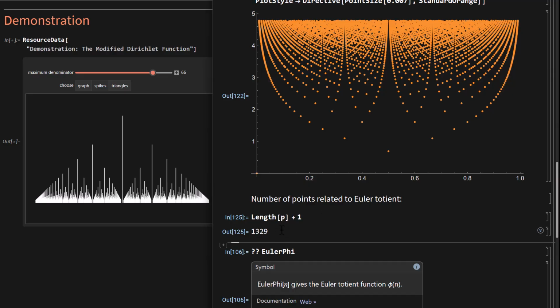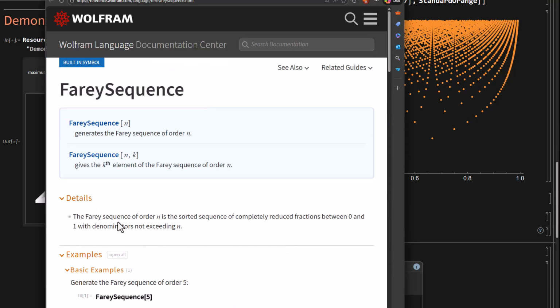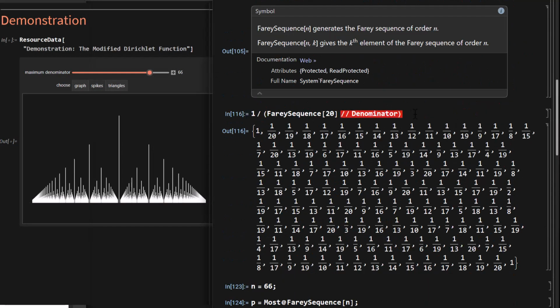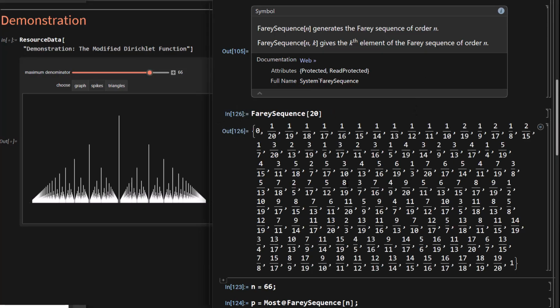Okay, so this is associated with the definition of a Farey sequence. If you go back to the definitions, you can see that it only contains fractions between 0 and 1, with denominator not exceeding n, and all the items in the Farey sequence must have this form: p over q, and p and q are co-prime. Okay, so you can see this is the value from the Farey sequence of 20 items.